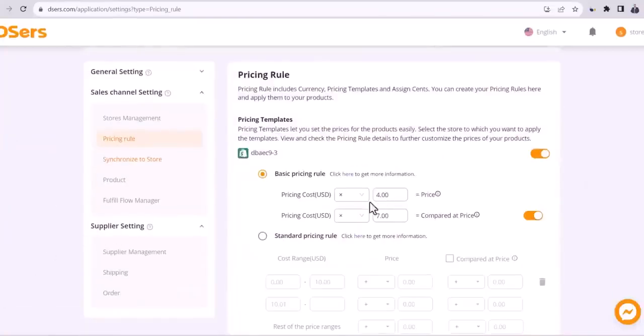Currently we have a rule of 4x, let's change it to 3x, so the product of $20 will be shown at our store at $60. And I'm gonna change the comparative price to 6x instead of 7. And then save the changes here.